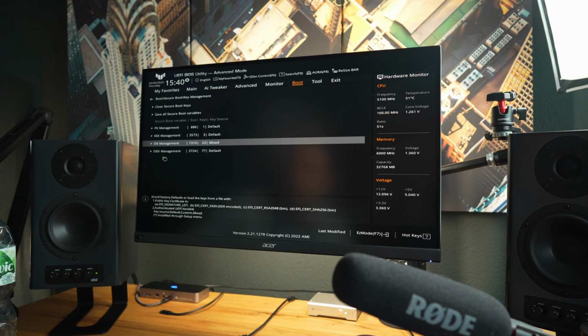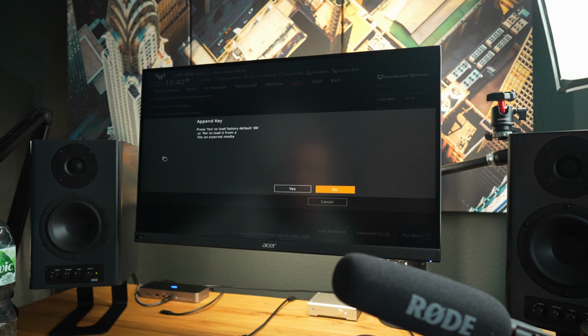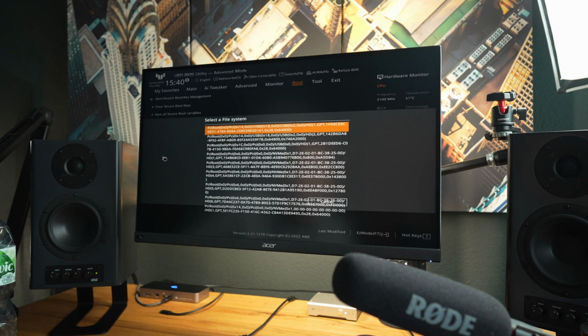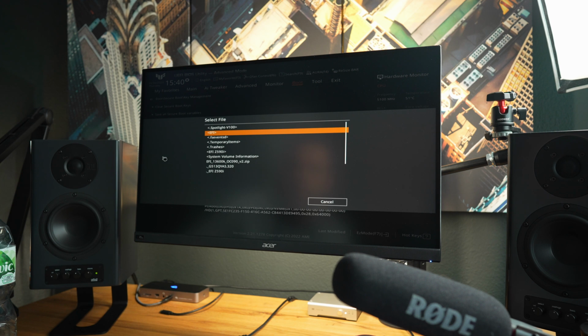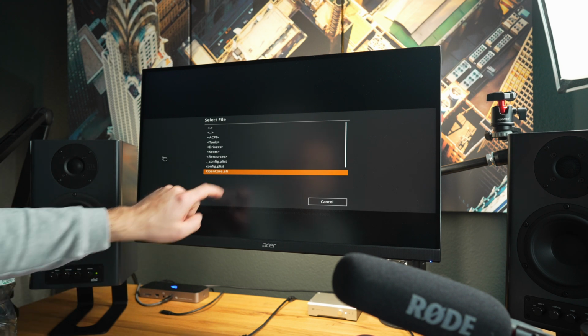For this, you go into the DB management, then set append key, select no. Then you have to find out your OpenCore stick. In my case, it's the third option. Then you see your file structure on the EFI partition. And you have to go through all the folders and select or whitelist all the .efi files.